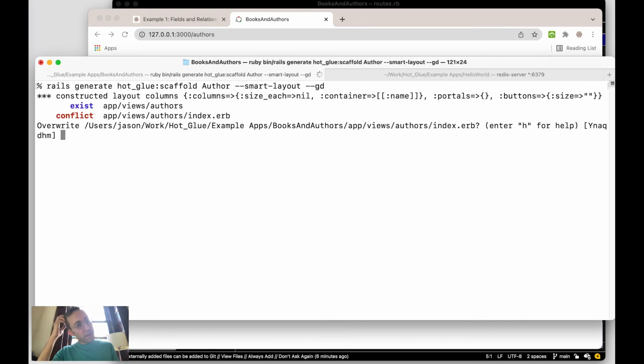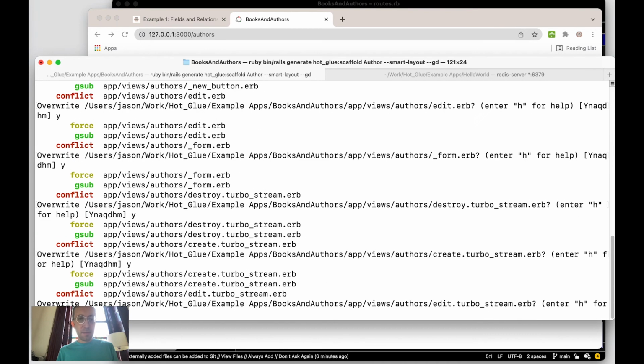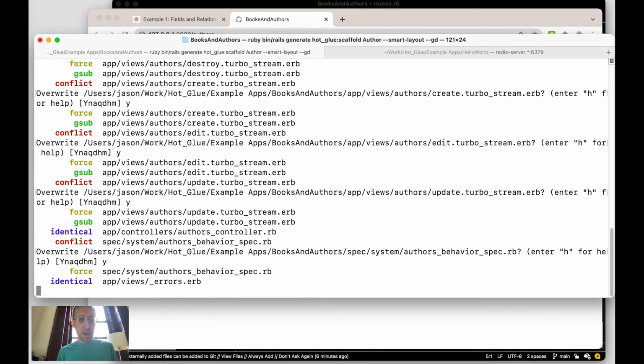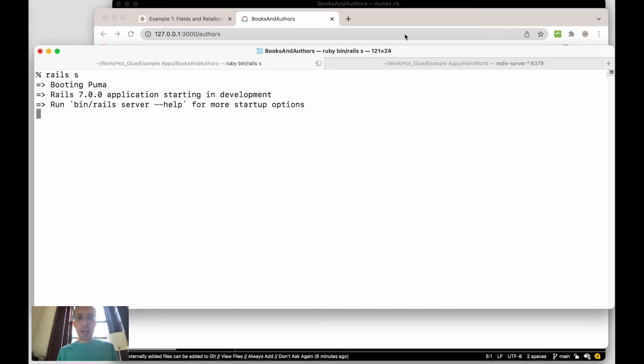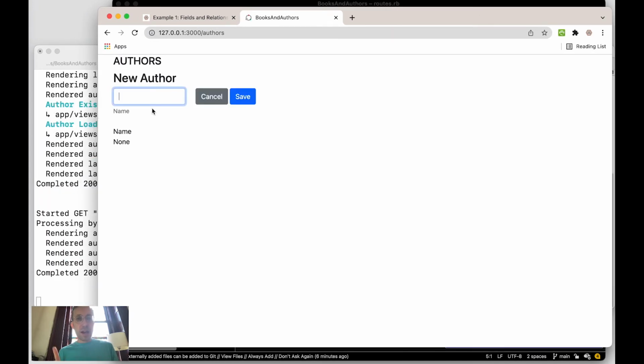Now there's an annoying little thing with this regeneration, which is that it always thinks that there's a conflict in the ERB, and I'm sorry about that. I do intend to fix that someday, but for now you just have to hit yes to overwrite all those files. Okay. Now you'll notice that the first time we did it, it came out like this, and that was without smart layouts, and then let's take a look at it with smart layouts. You see that name is a little bit longer. I'm going to get into exactly what smart layouts do later on in this course. But I wanted to introduce them to you right now because they're a very powerful feature of Hot Glue. So let's do Austin, save, right? Okay.